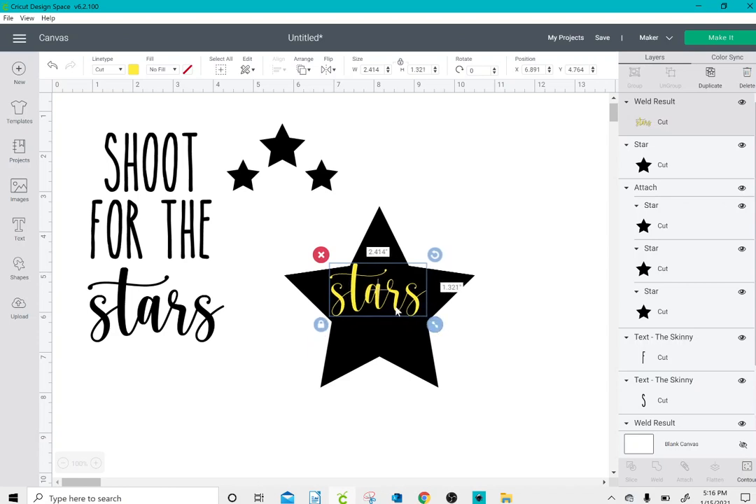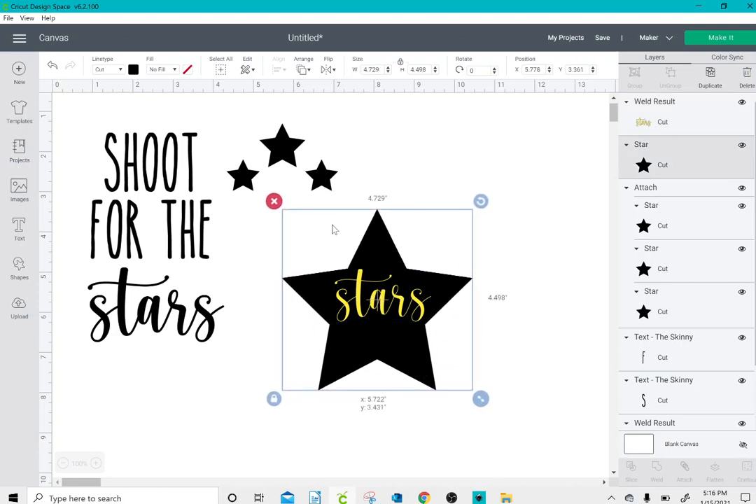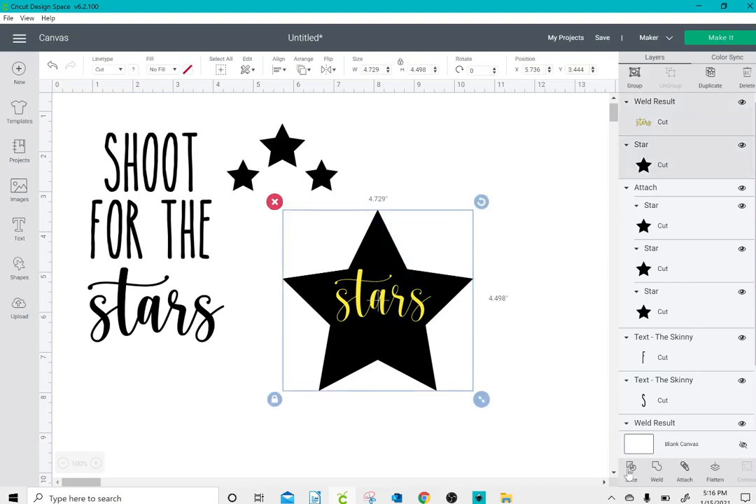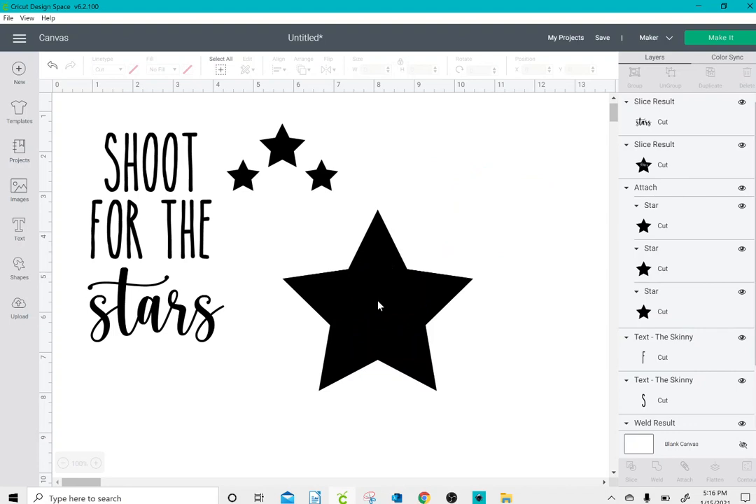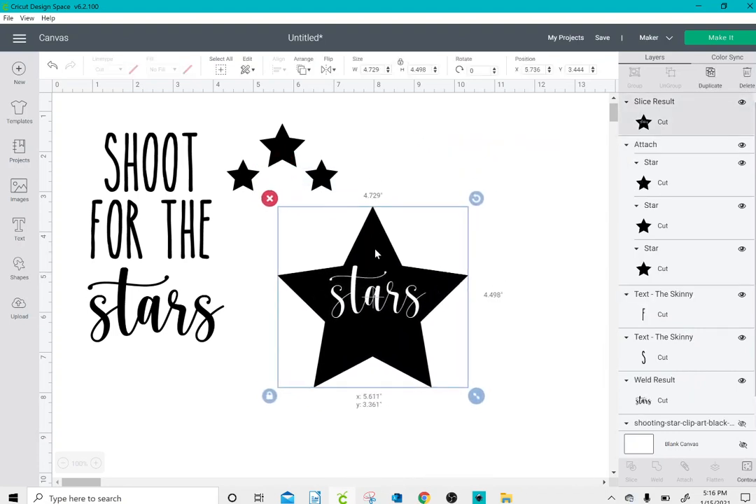And so because this is only 2 layers, you can see that I can select everything and Slice is lit up. So now I can take off my top layer as well as the middle layer, and I'm left with a star that will have the word stars cut out of it.